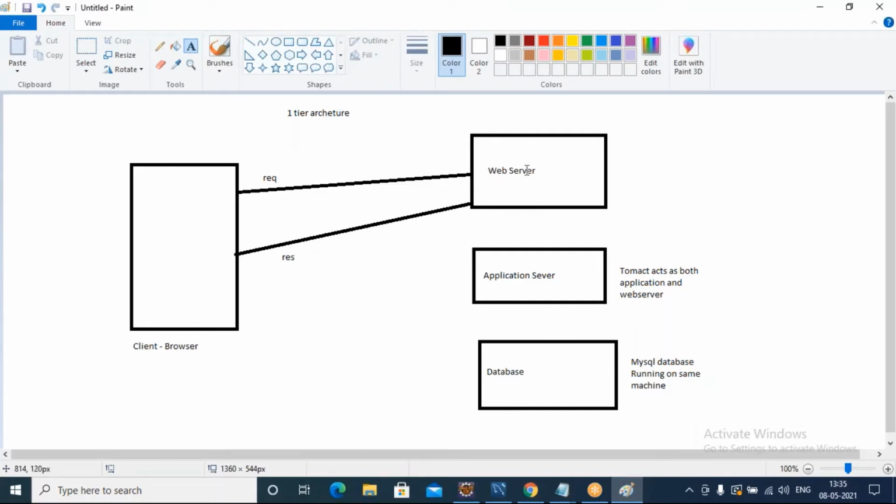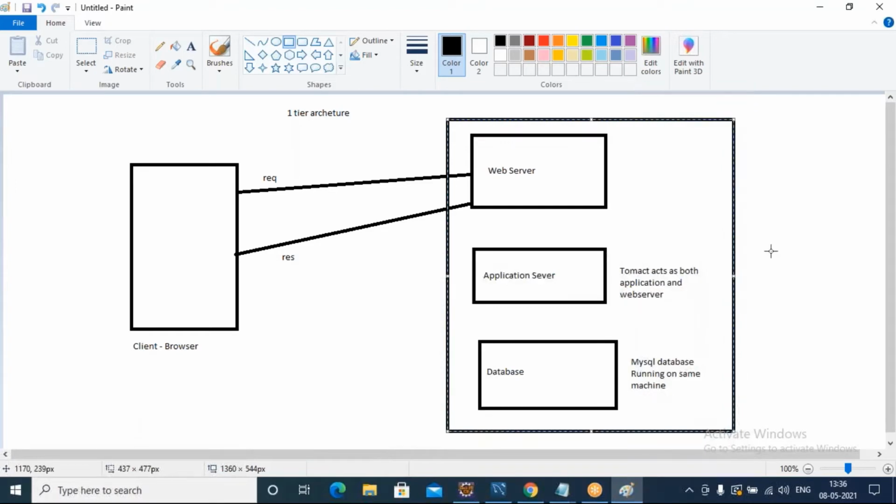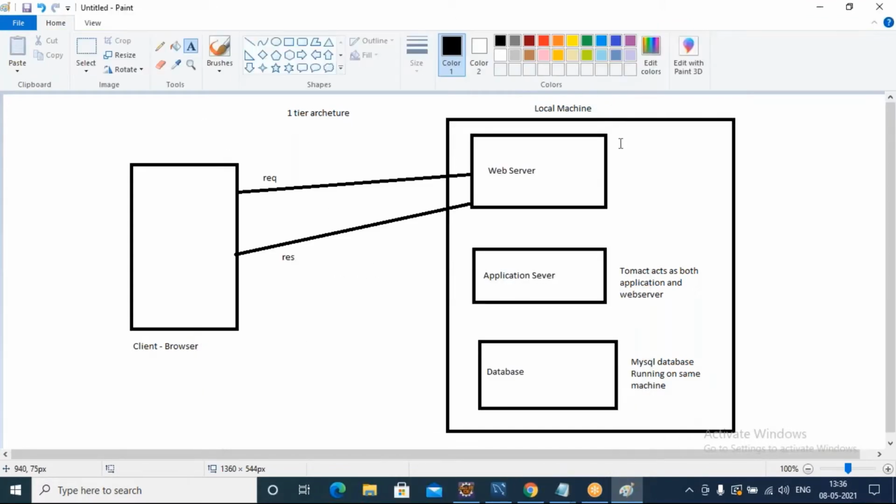Now all these three servers, everything is running on a single machine. This is my machine, my local machine. Everything is running on the same machine. That's why I am calling this architecture one-tier architecture.